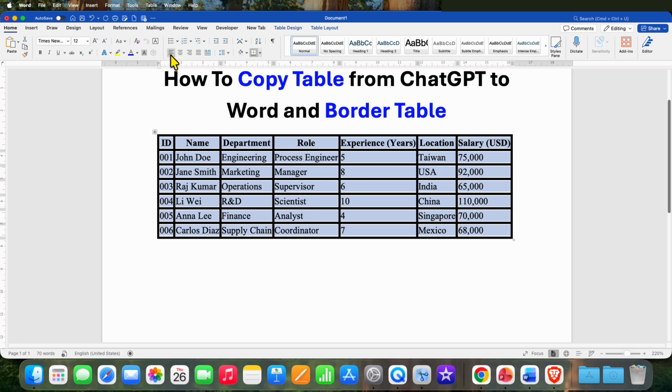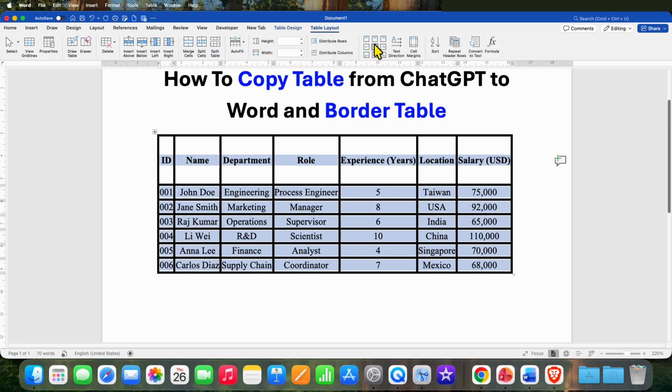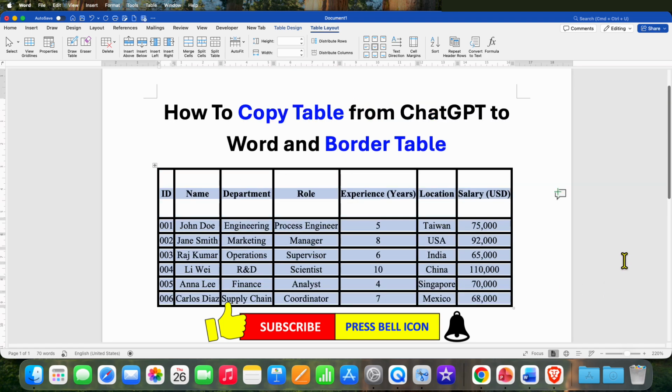border. Now you can center align the text, and in case you have stretched the table like this, we just have to select the text inside the table, go to the table layout tab, and here just select the option center align. So this will center align the text in the middle of the cell. In this way you can easily copy a table from ChatGPT to Word and border the table quickly.